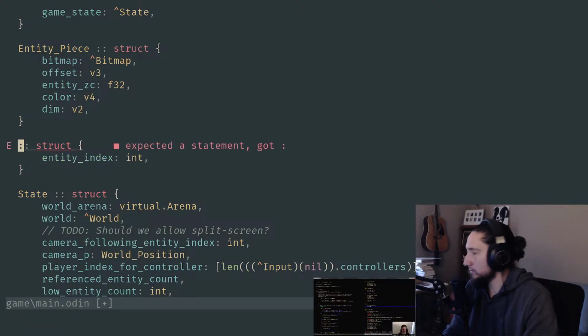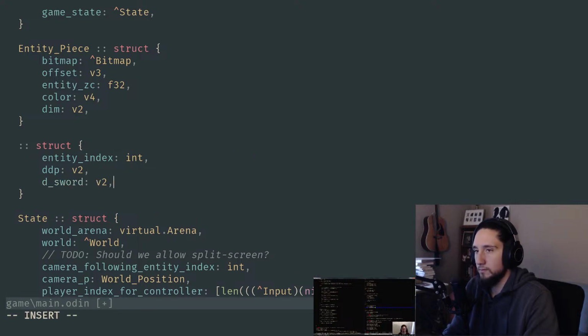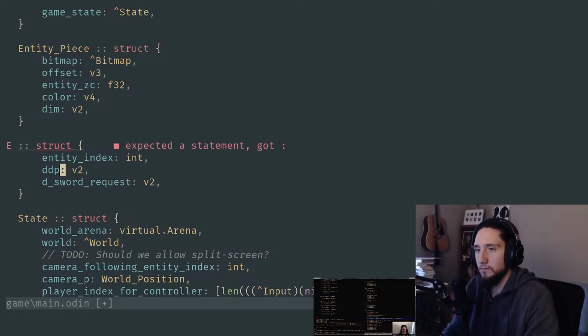So we had this DDP request, right? Which is the acceleration that was wanted. And then we also had this sword request, which is whether they wanted to throw that sword, right? So I'm just going to go ahead and put those in there. And then later on, the heroes, when they get processed, will pick that up from the player index for controller array.